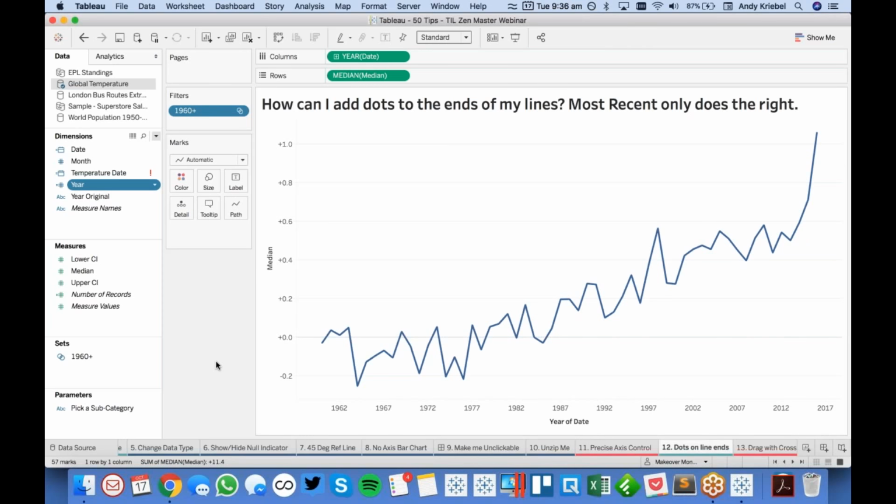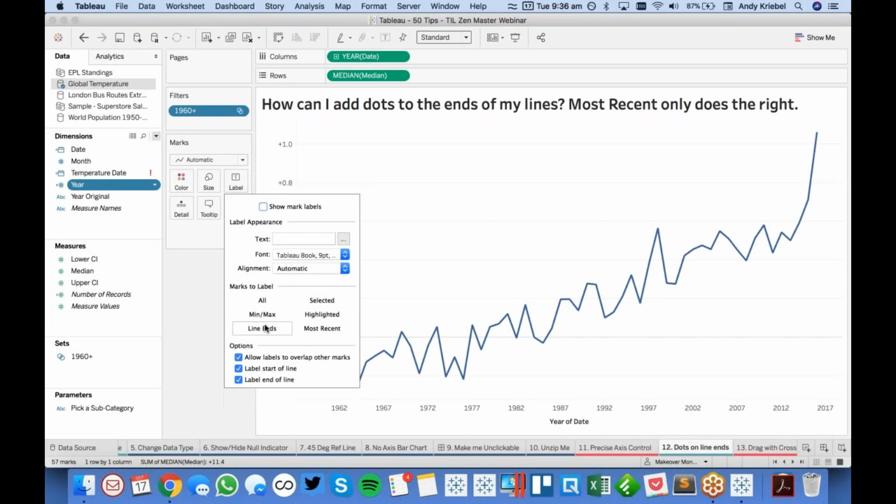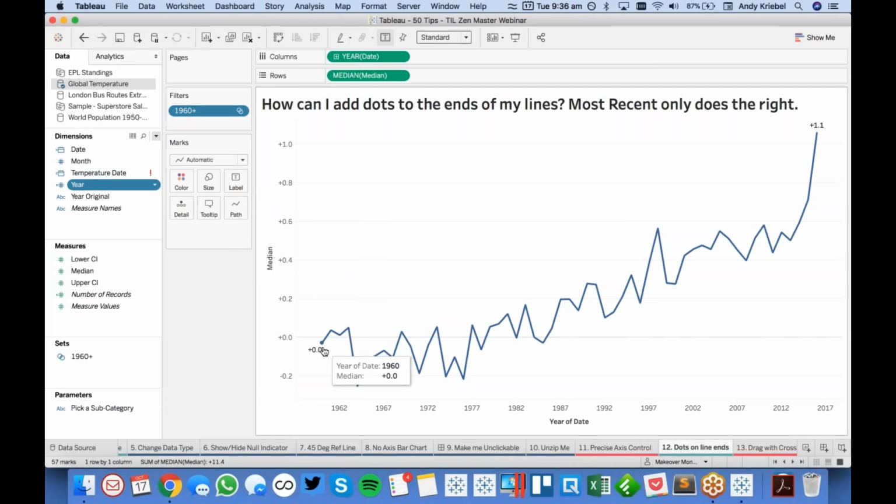Okay, so this next tip comes from Stephanie Kearns, who's actually in the data school now. She showed me this one. She said yesterday it was an accident that she showed me this, but I'll show it anyway. First off, let me walk you through the example here. If I click on the label shelf, and let's say I want to label the ends of the lines, I can choose my line ends and choose to show my mark labels, right? So I get something like that, and I've got the ends of the lines.